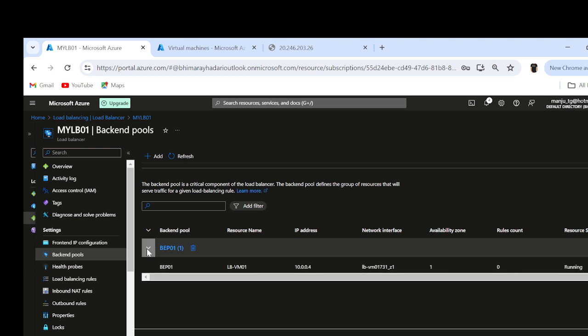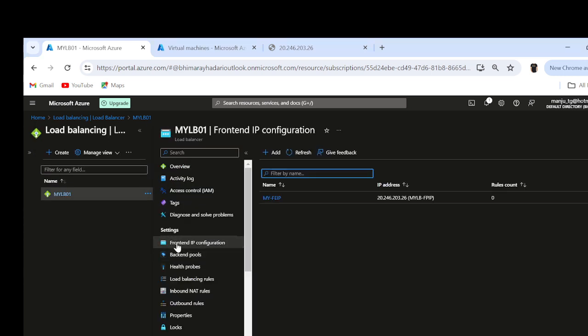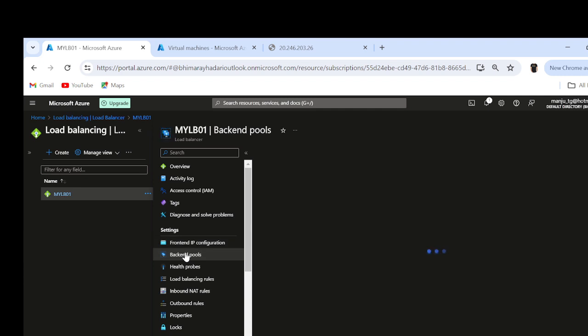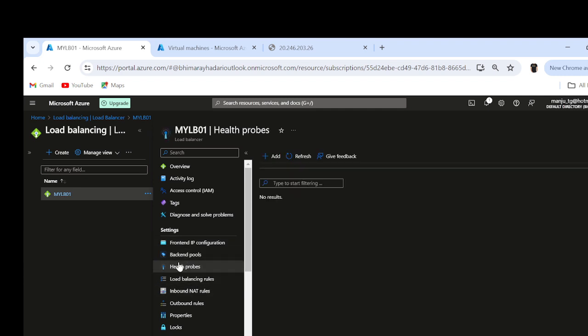Okay, 1 second, guys. So if you see the backend IP configuration as we have, and the front end, backend pool is also there, and I have the virtual machines added. Let me go to the health probes. So here you need to create the probes.